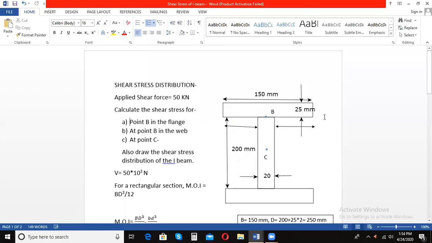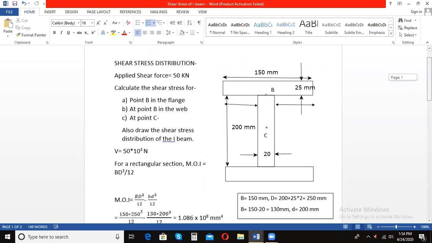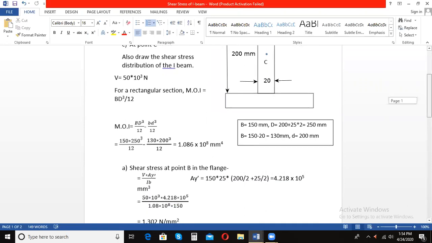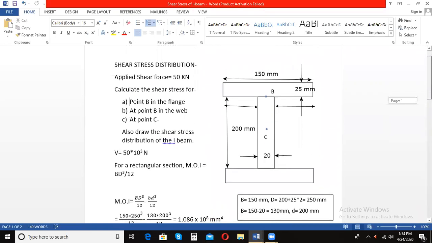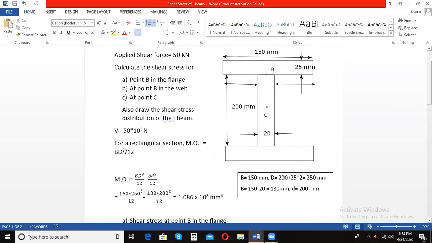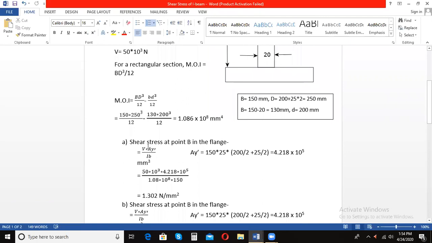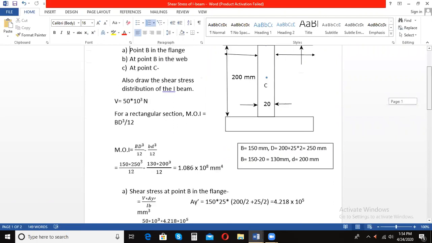Okay, so welcome back to the second part of the problem on shear stress of an I-beam. In the previous video, which you can go through, we had discussed all the different terminologies in the shear stress formula. This is basically the formula for calculating shear stress, and we had also discussed how to calculate the moment of inertia for an I-beam.